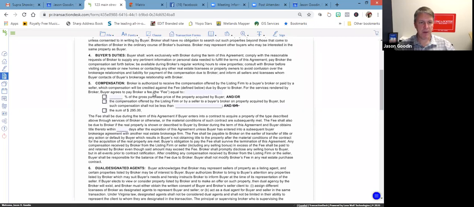This is where we talk about compensation. Most of the time, I check this box here, and it says the compensation offered by the listing firm. Different agents have different thoughts on this. Some will go up here, some will check this box and put 3% here. And that's fine if you want to do it that way.